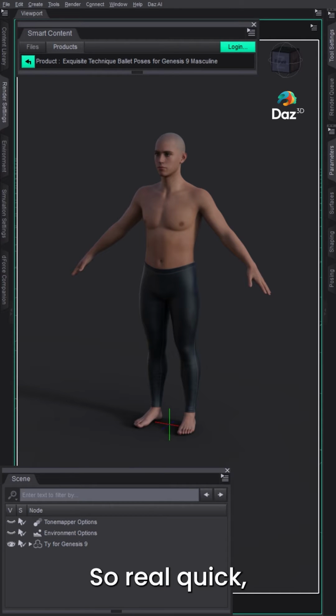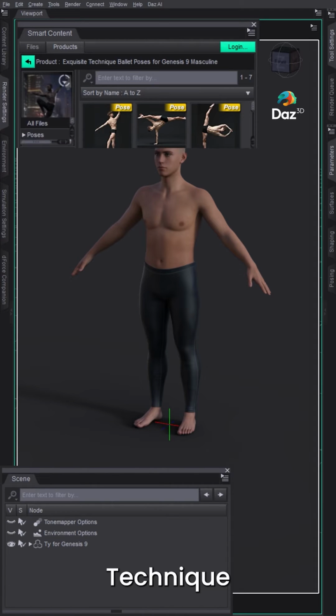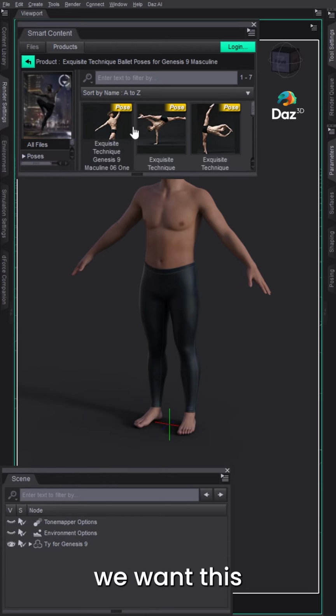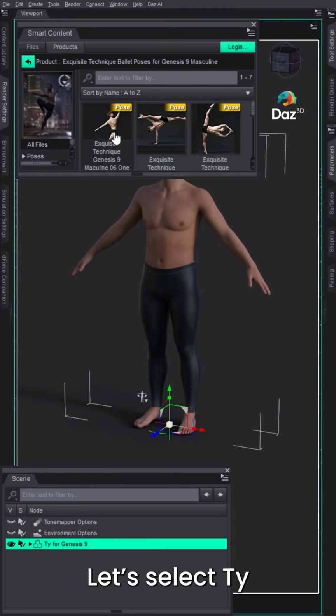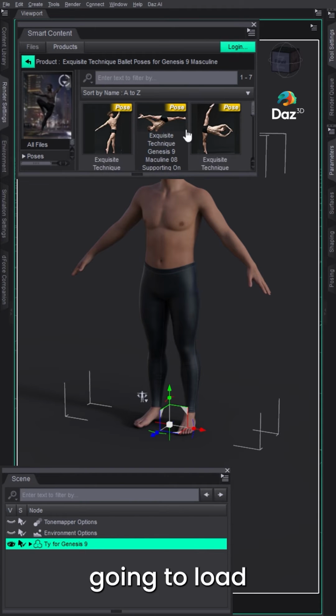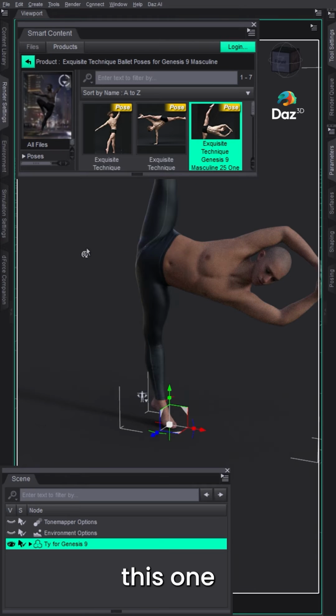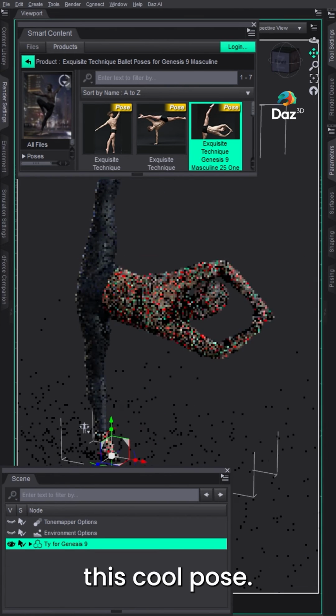So real quick. We're going to take this character, and we're going to go into Exquisite Technique ballet poses because we want this to be super obvious. So first things first, I got my Smart Content pane, my Scene pane. I'm going to select Ty. We're going to load this one and see this cool pose he's got.